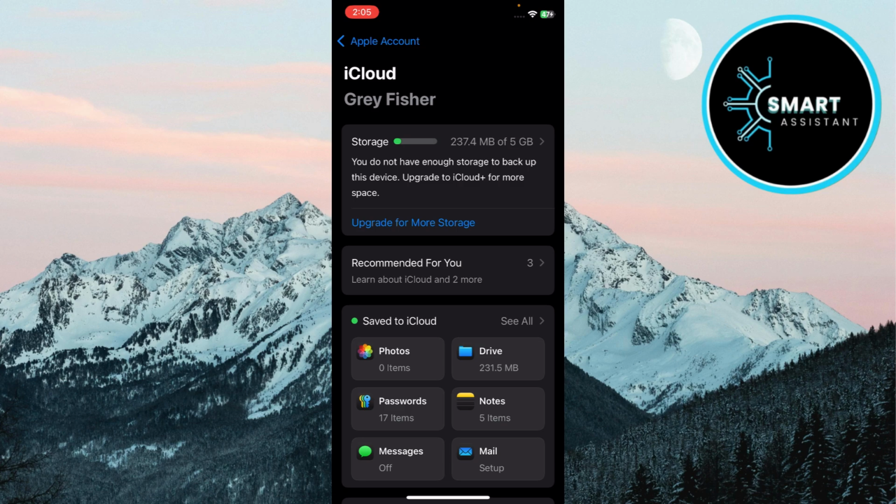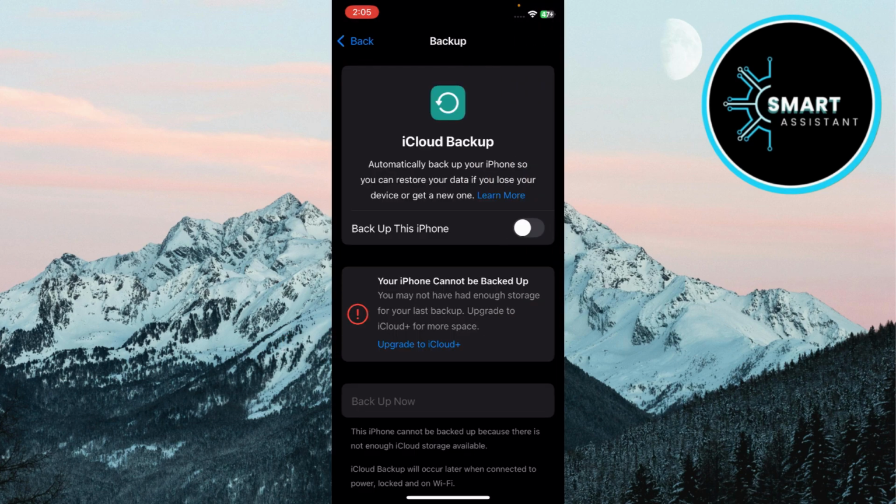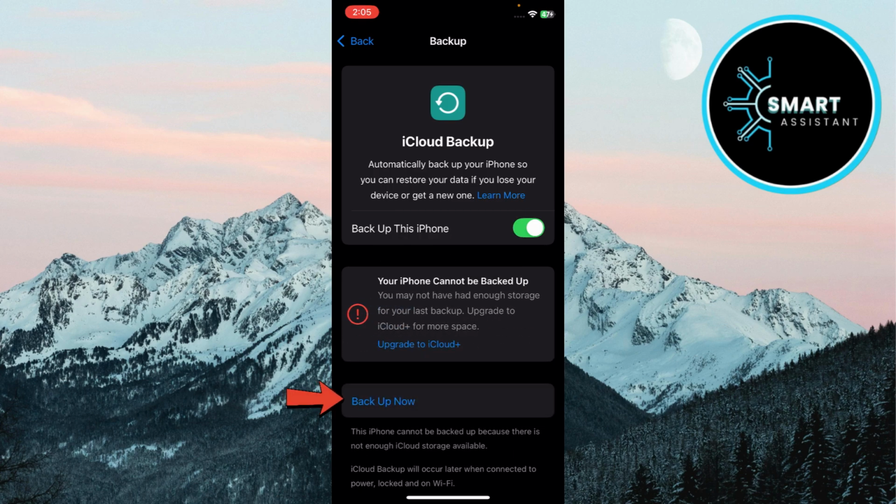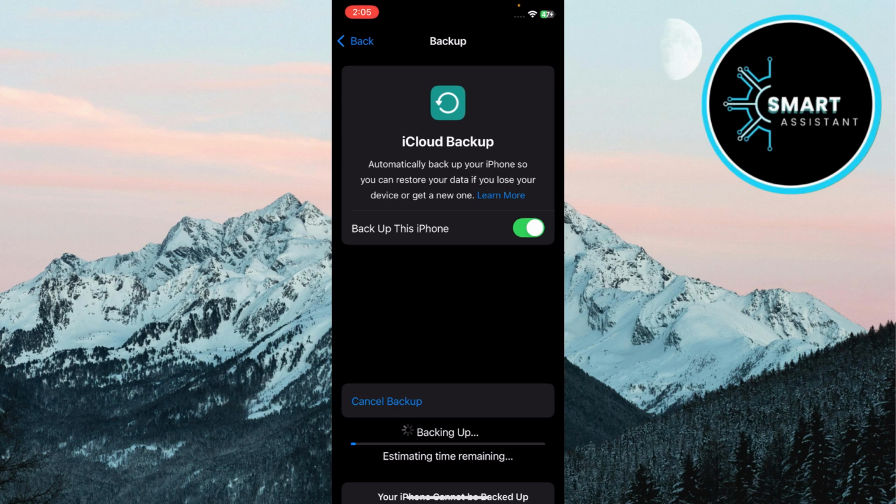Enable iCloud Backup. Scroll down and tap on iCloud Backup. Toggle the iCloud Backup switch to turn it on. To perform an immediate backup, tap Backup Now. Wait for the backup to complete. You can check the progress at the bottom of the screen.